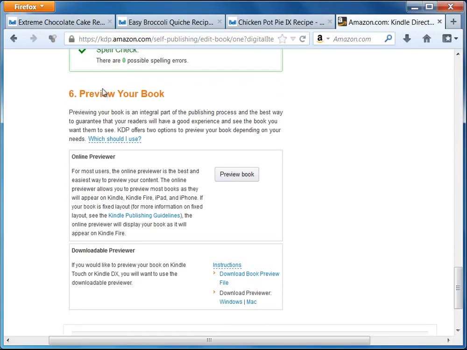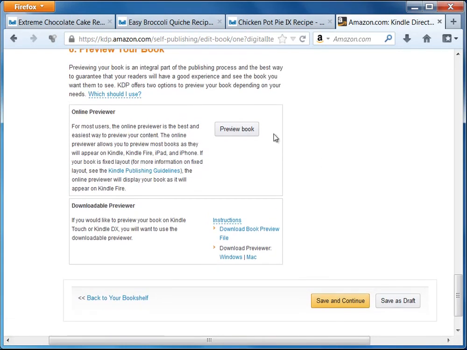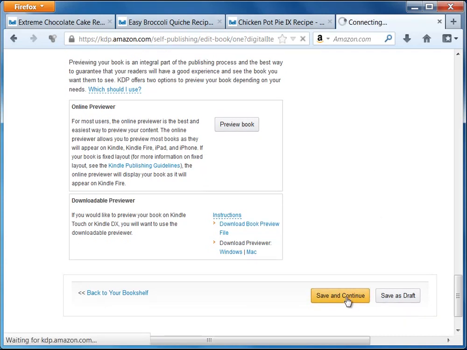So you can use the online previewer if you want. Personally, I don't really use this because it really doesn't give you a 100% accurate preview, so I don't bother with this. I'm just going to move on to the next. If you want a preview, yes, but please don't send me a support ticket saying, oh, how come my book doesn't look right. I would highly recommend just using the desktop viewer, which does a really good job. So let's save and continue.